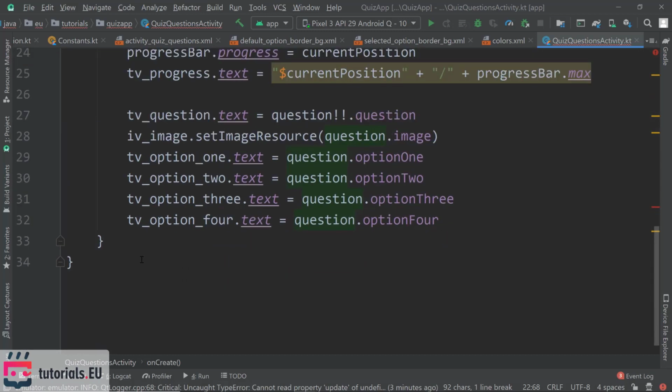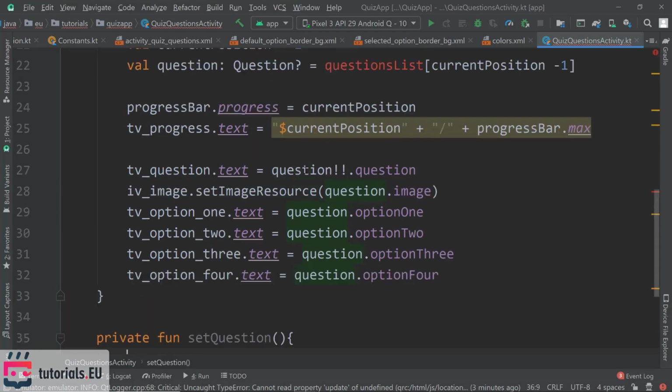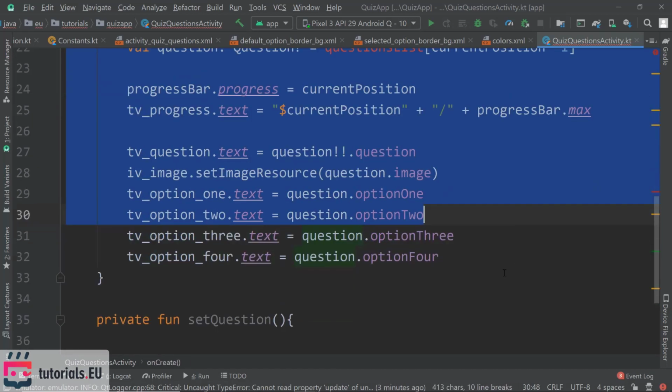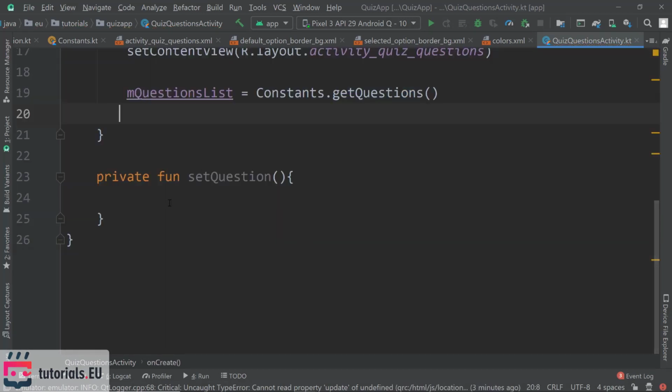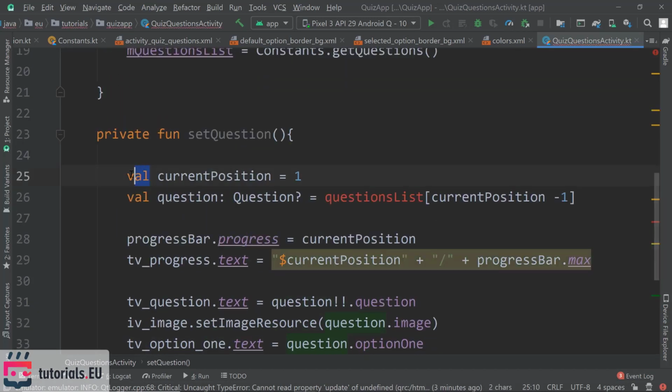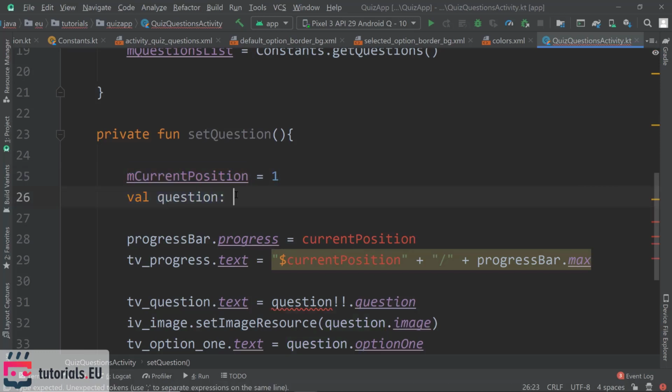Okay, so we could go ahead and create a function for this, which I'm gonna call setQuestion. And in there, we're pretty much going to do the same thing as we've done here. So let's go ahead and put that here. Of course, we now need to change the variable names, because we had this global variable called mCurrentPosition, as well as the questions. We get them from our mQuestionsList. So here we're just going to say mQuestionsList. And by the way, we assign it here.